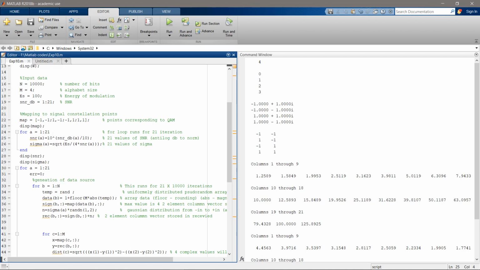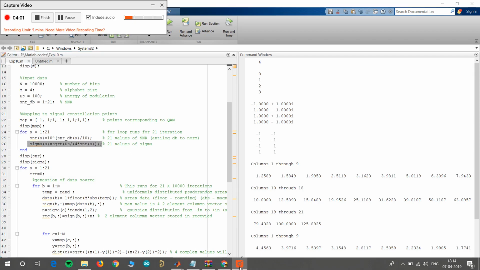Now for 1 to 21, for 21 values of SNR, what we are going to do is find sigma. SNR is in dB, so we'll take the anti-log of that and convert it into linear scale, which will help us to calculate the sigma. Once we have sigma, I'll just check the time real quick.